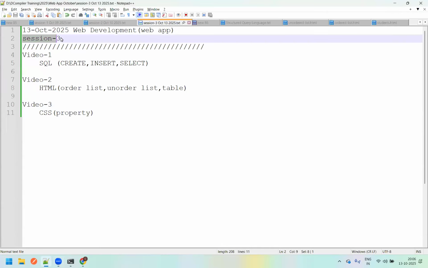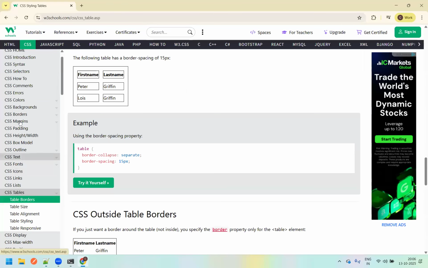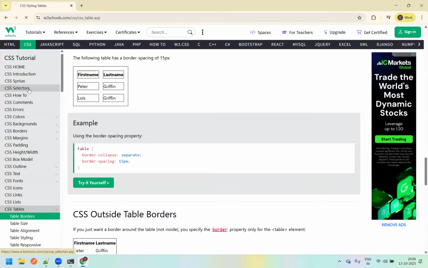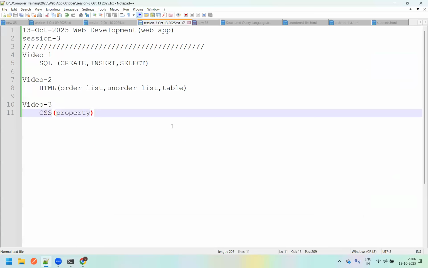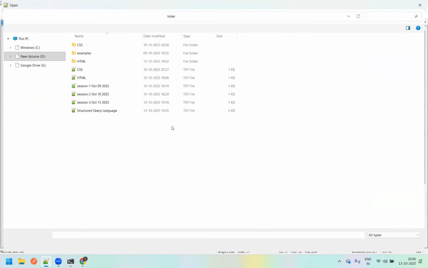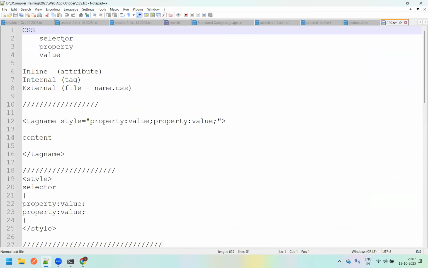This is our session number three, video number three, where we are trying to discuss some of the properties of CSS. And as I mentioned, I'll be taking the help of W3Schools to help you understand this one. When it comes to selectors, hope you remember that I was discussing the different types of selectors, right? Different types of selectors.